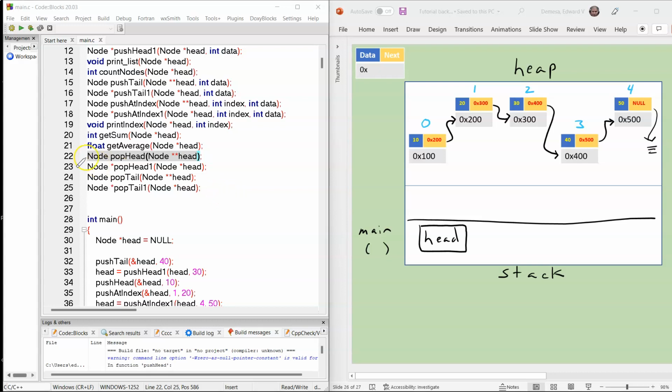So far, we are able to delete the head node of our list, or the first node, and we are also able to delete the tail node, or the last node of our list. In this video, I'd like to be able to delete a particular node at any index, whether it's index 1, 2, 3, or 4. Let's first start by creating a function prototype.